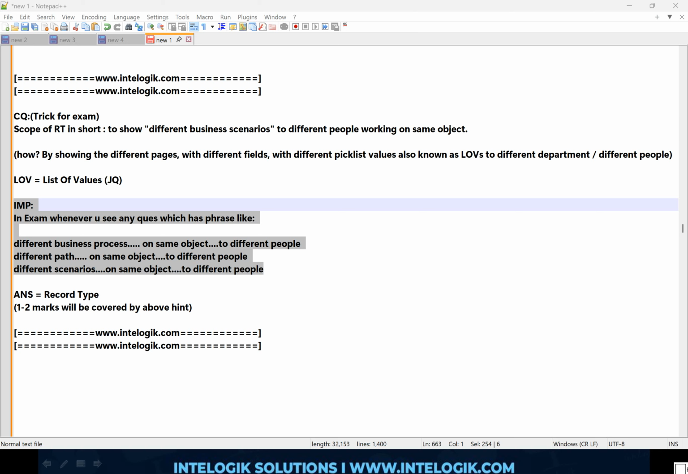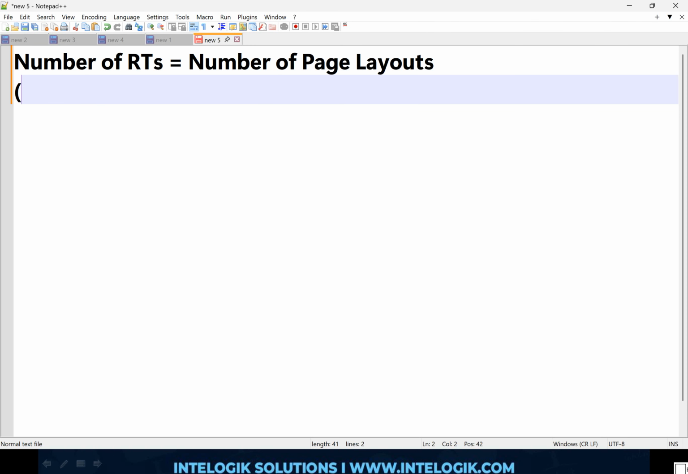And guys, one thumb rule. Remember, one thumb rule in the real-time project. In every object, we plan to attain this ratio: number of record types equal to number of page layouts. We try to achieve this ratio. But is it compulsory? No, not compulsory. But it's a best practice. We try to maintain this.